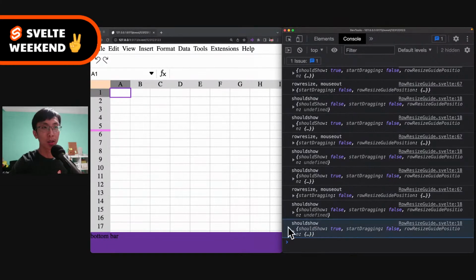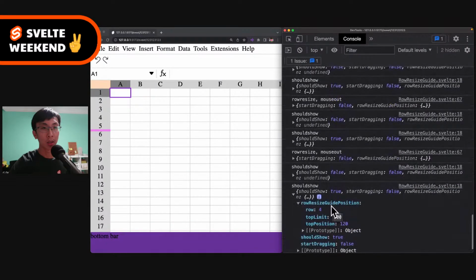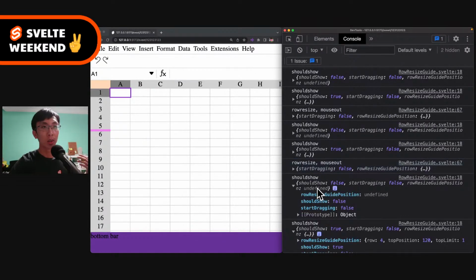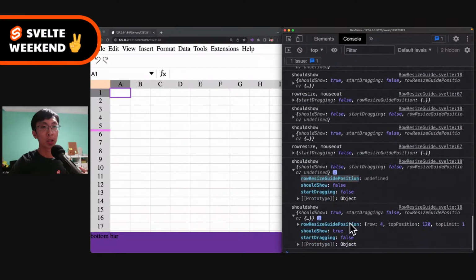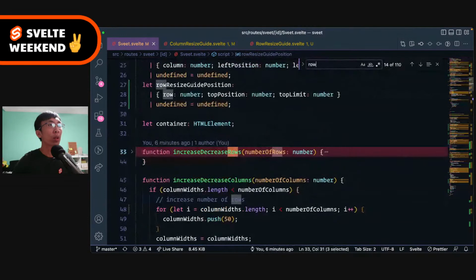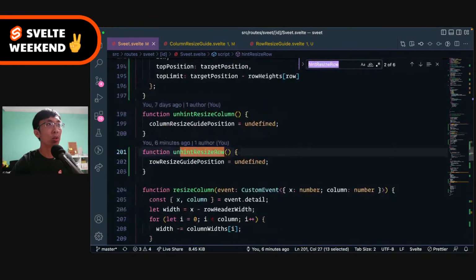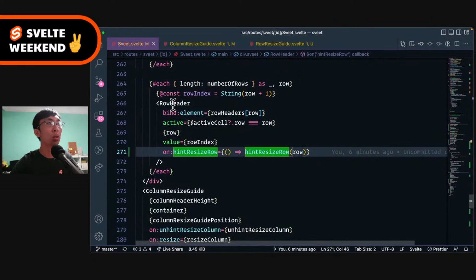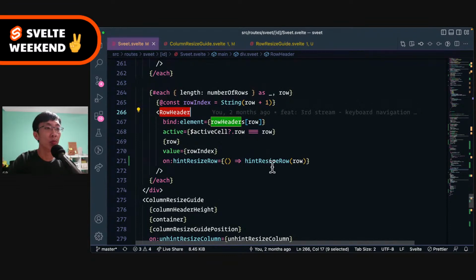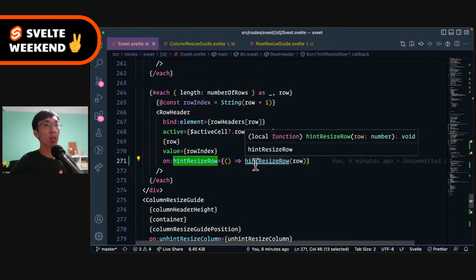Because from here I can see that it looks like this is being set back to not undefined, right? So when we do this, we unhint. We should set this to undefined, the row resize guide position, but then this is being set back to something again. So the only place that we set it to a value is where we have hint resize row, and only one place which is over here, which is the row header, right? So I guess we can hint resize row.